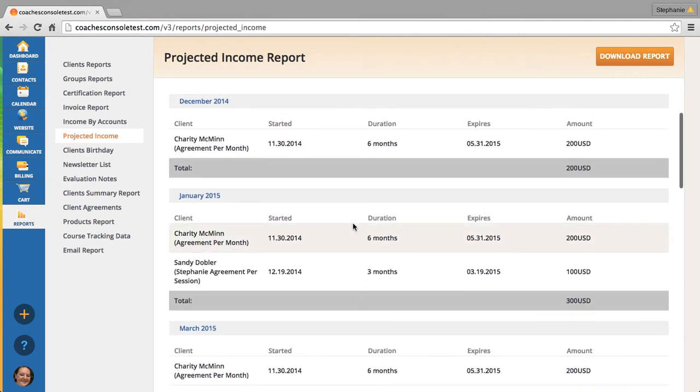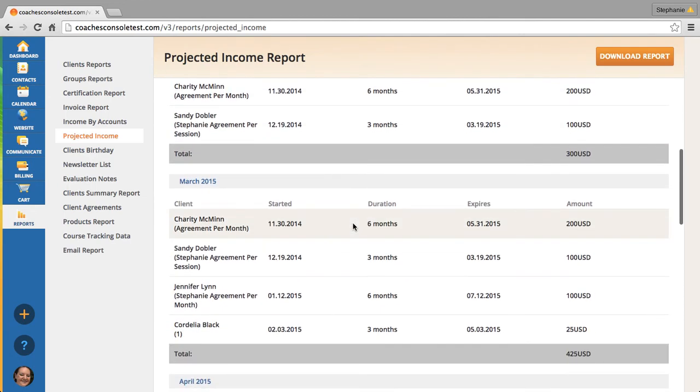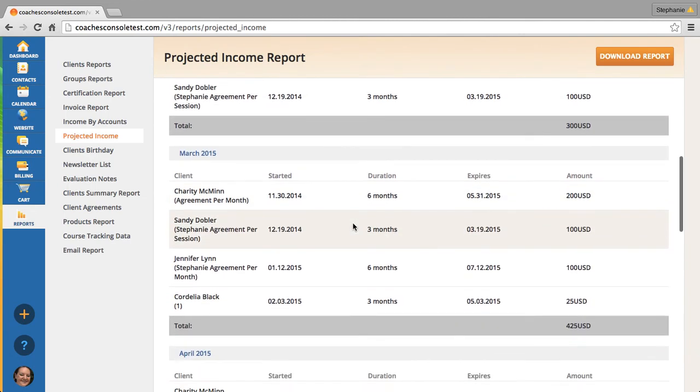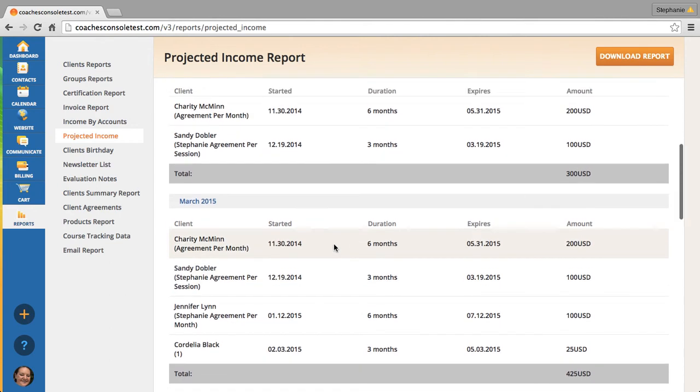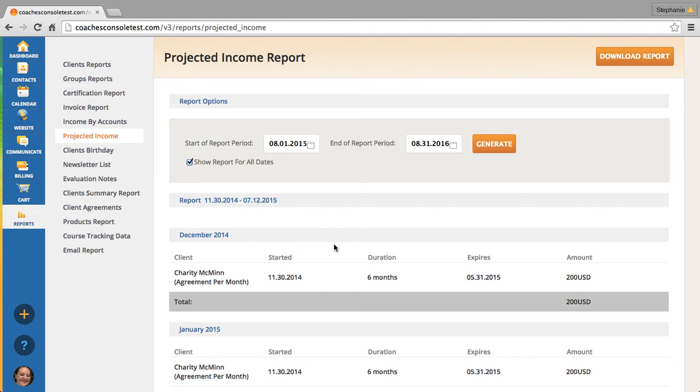When did they start? What was the duration? When did they expire? What was the amount of the agreement? What's the client's name? What type of agreement was it? This way you can look through this report, see when your agreements expire, and know how much you are projected to receive in income. Again, you can download this report as a CSV file to your computer.